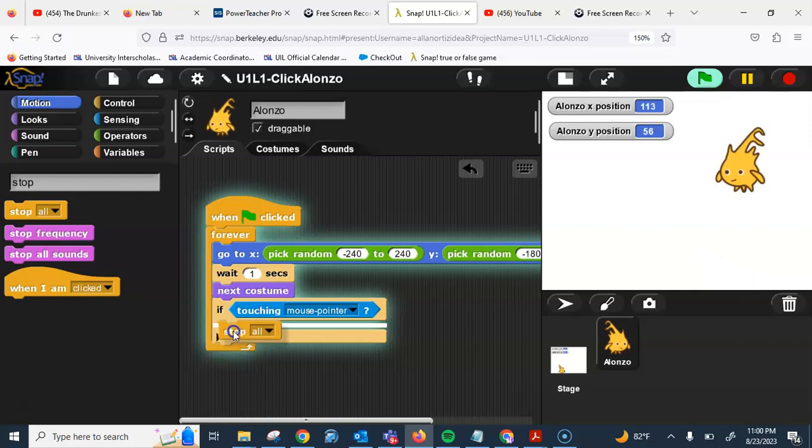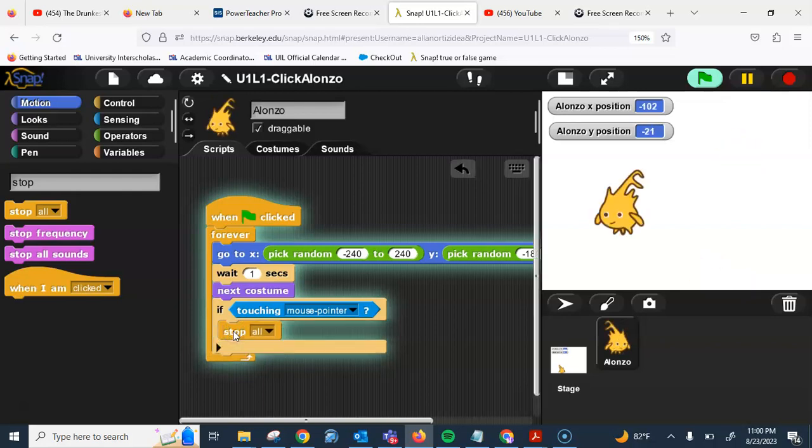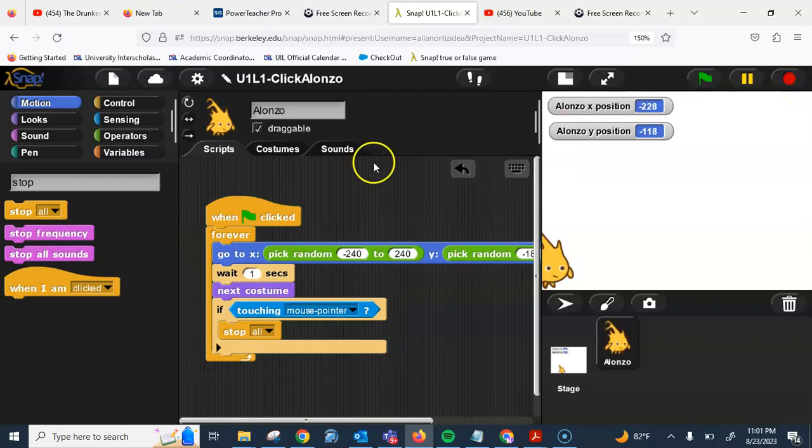I'm going to make a poster of all the blocks that I've gone through, just so that way you can go ahead and go back and remember what it is that we've touched on, right? I'm going to stop this right here by pressing stop. I'm going to run it one more time. If I read it from top to bottom, it's forever going to go to a random location. It's forever going to wait 1 second. It's going to go to the next costume. And then if touching the mouse pointer, it's going to stop.